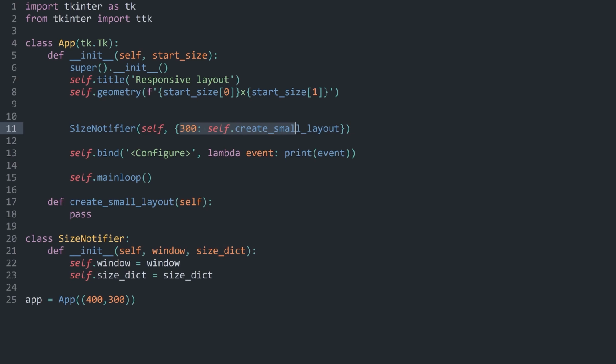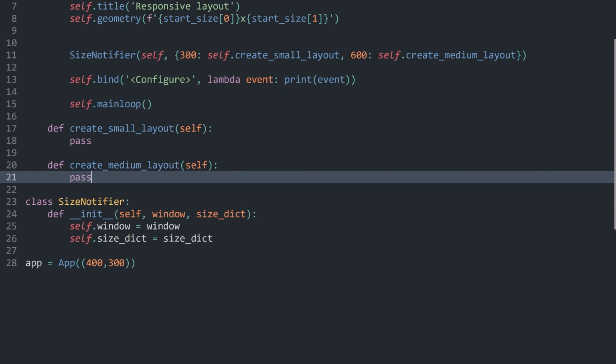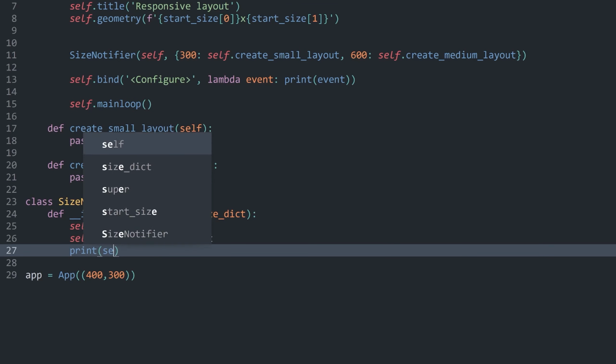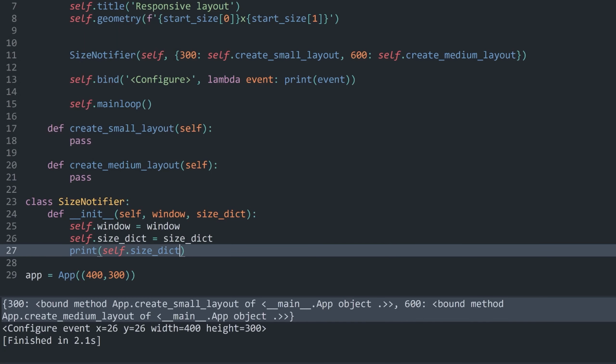Although, to make this a bit more practical, I want to have two different layouts, at least for now. I want to create one at 300, the small one, and then I want to have at 600 pixels a medium layout. This one doesn't exist right now as well, meaning I have to create medium layout with self and pass. That means inside of the size notifier, if I am printing self.size dictionary, I am getting a dictionary, I don't need the window right now, that has a key of 300, then a method, then another key of 600, and then another method. This is a good start, but I do want to do one more thing.